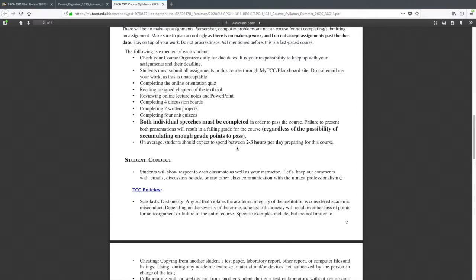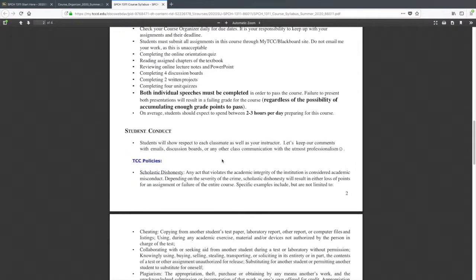Both individual speeches must be completed in order to pass the course. Failure to present both presentations will result in a failing grade for the course, regardless of the possibility of accumulating enough grade points to pass. This is one of your questions on the orientation quiz. So you must present those 2 speeches. On average, students should expect to spend between 2 to 3 hours per day preparing for this course.